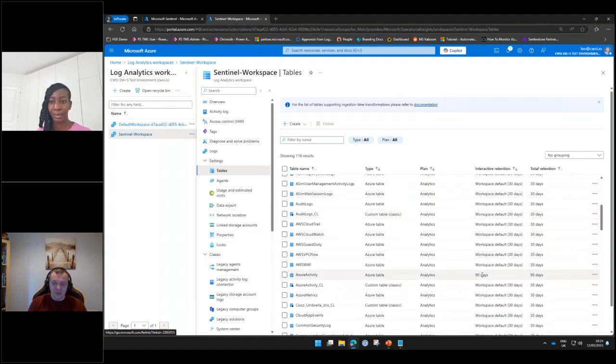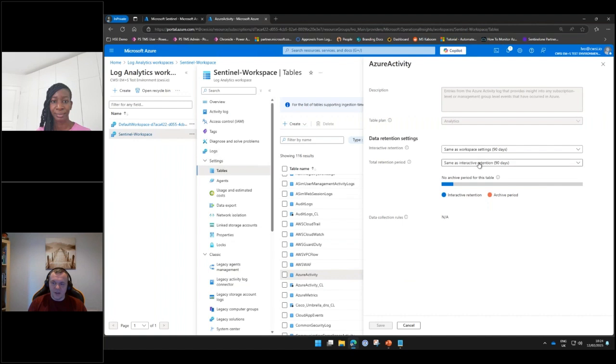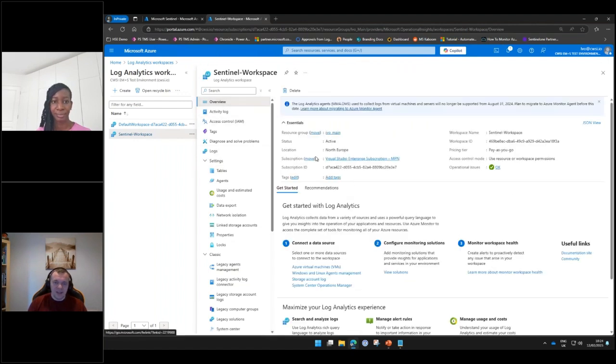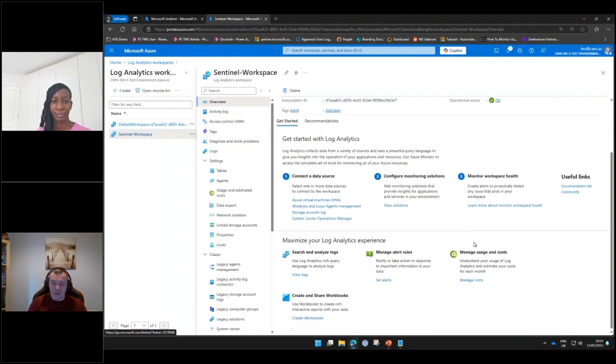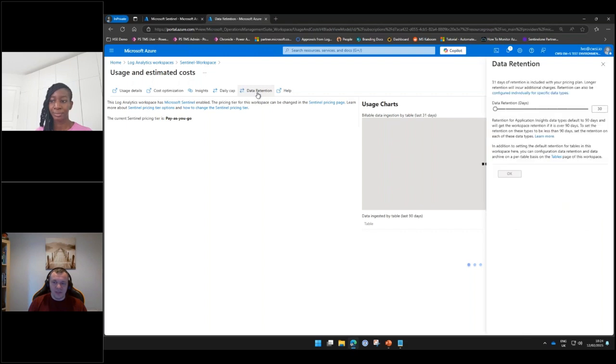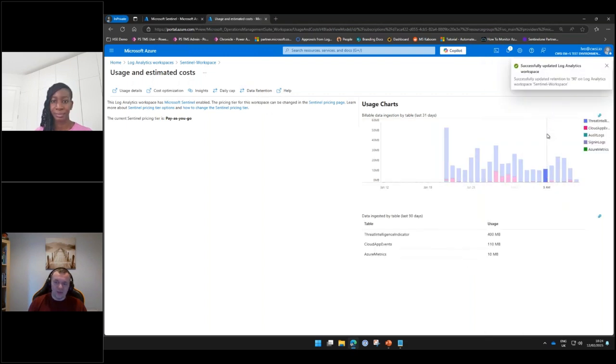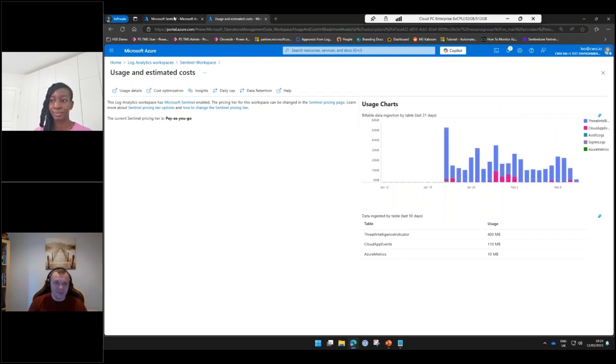You can change retention for individual tables, which is great. So if I want to store my Azure activity for 12 years, I can do that on a table basis. I can edit a specific table and create separate retention for it. But what the first thing anybody starting with Sentinel should do is go straight into your overview, go into your costs, go to data retention, and change that default retention to 90 days. There's no additional cost for this. It's included in the Sentinel plan, so why not utilize the data when it's there?